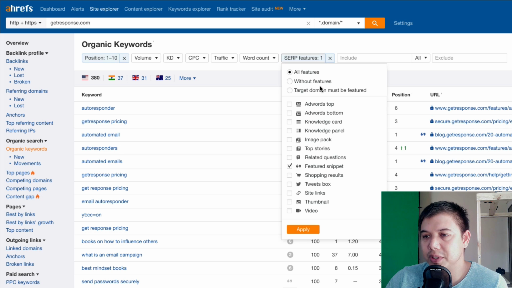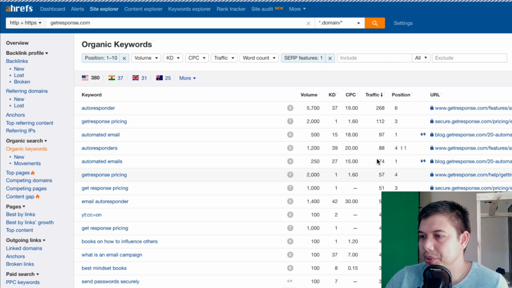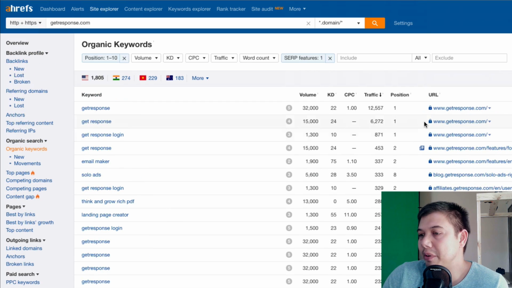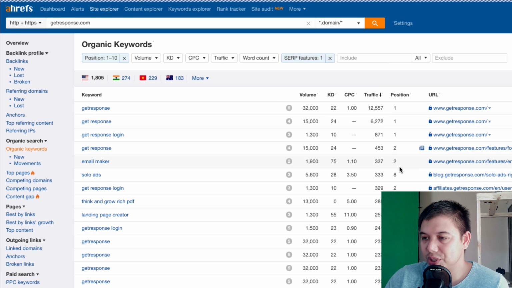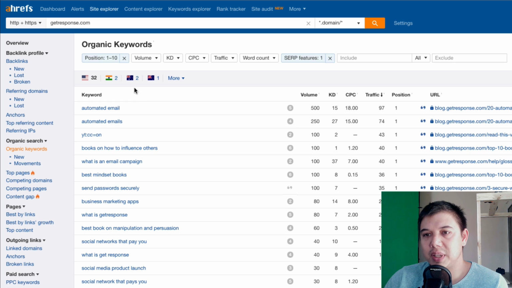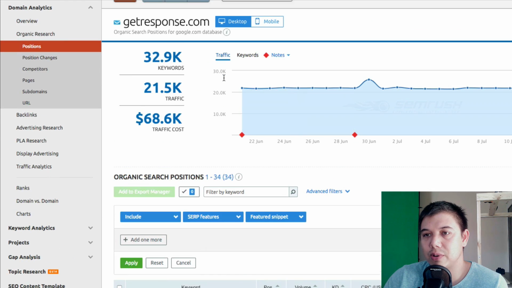Another search filter you have here is to target domain must be featured or without features. So if we hit without features, this is a quick way of sorting the ones that we don't show up on any of the featured snippets, but we can also do target domain must be featured, and then this will only show the ones that we show up on featured snippets. This is going to be that smaller number, the 32, which is 34, I guess, over on SEMrush.